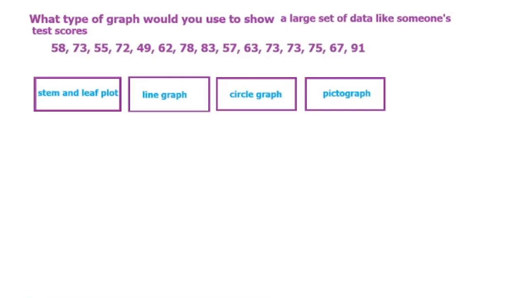In this video, we're going to learn about different types of graphs and how to fit a problem into a specific type of graph to best show it. So if we have a problem like this that says, what type of graph would you use to show a large set of data like someone's test scores?